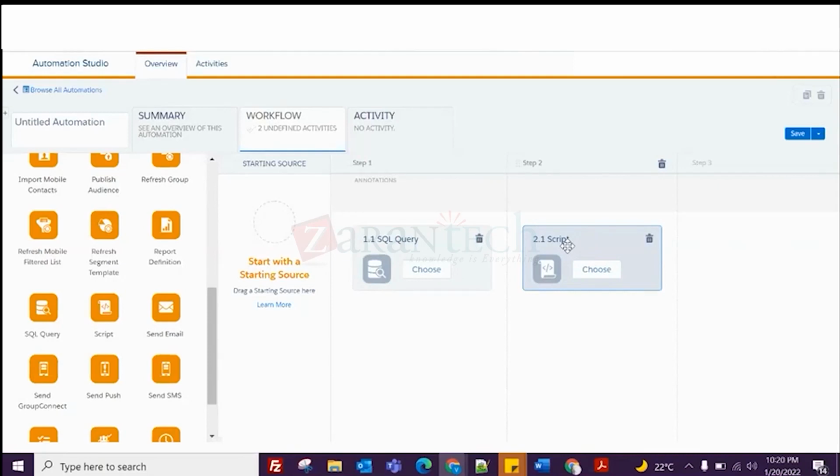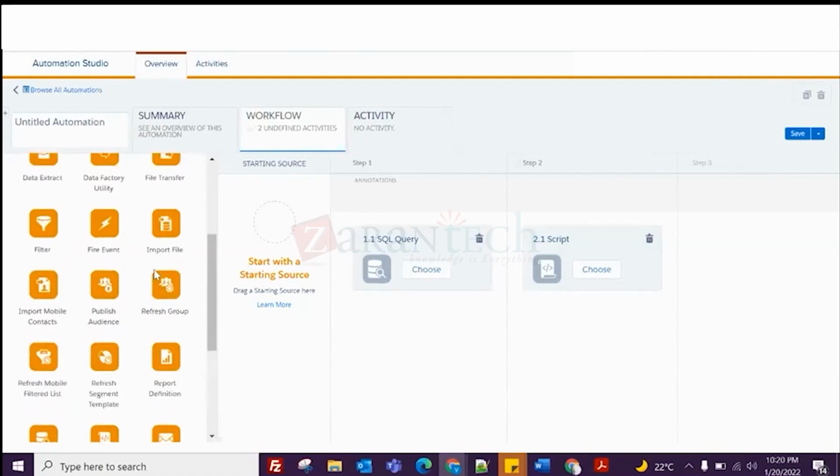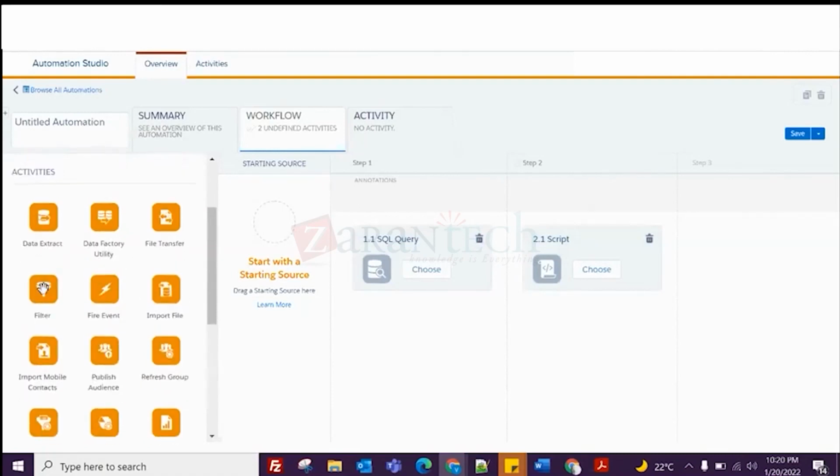Because of that, we'll use a script, and there are n number of use cases. While we are going through the actual work, we can discuss, and if you feel any use case, we can also discuss all those. For these kinds of things we will use SQL and script. And these two are the main ones, and even this is the filter activity.